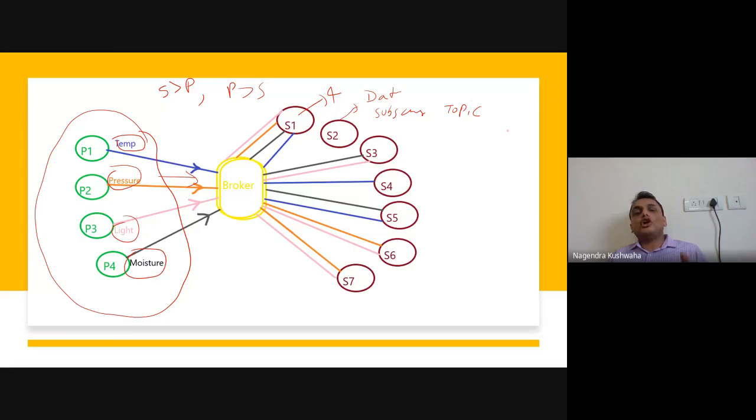S1 has subscribed to all four topics. S3 has only subscribed to the light data as well as the moisture data. You can also decode this with the color. So S3 has only subscribed to two data, not three. S4 has only subscribed to the temperature data. S5 has subscribed to the temperature as well as the moisture data. And S6 and S7 both have a subscription to light data and pressure data.